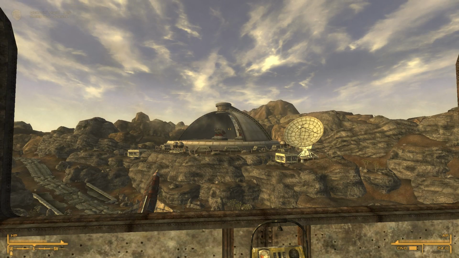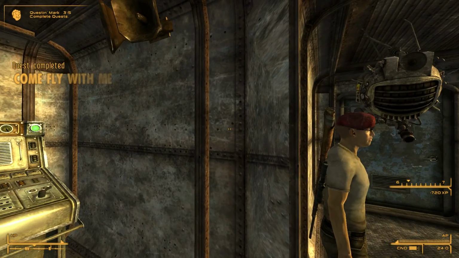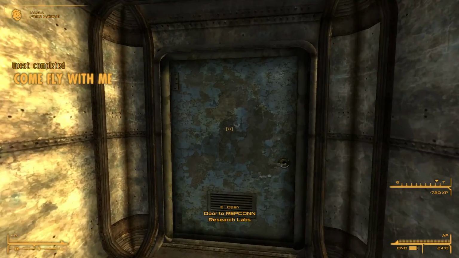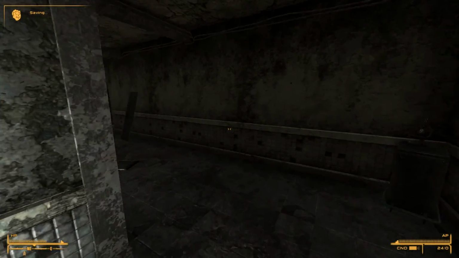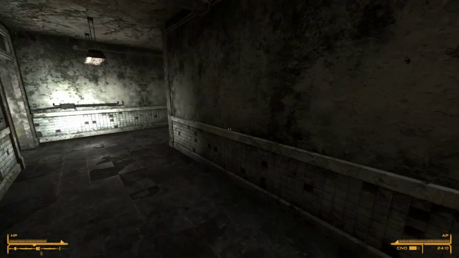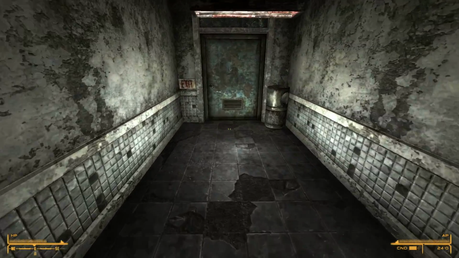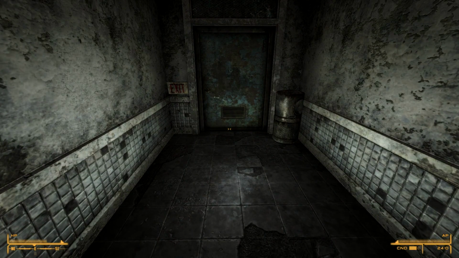Sweet. Is that enough to level? Yep. Alright. I'm gonna head back to Novak and we'll be heading over to Boulder City to do the Boulder City Showdown, so see you then. Oops, wrong button.